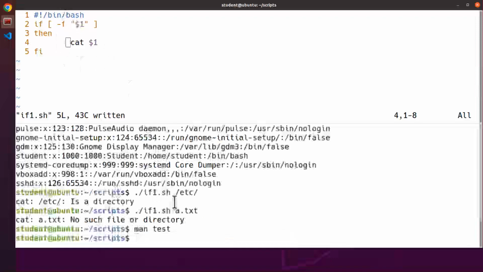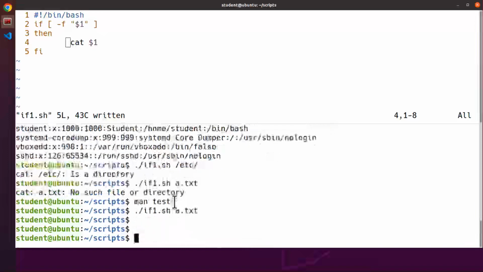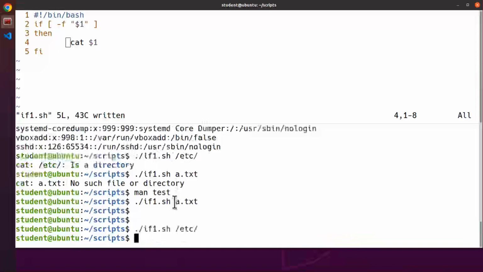Let's run the script again, giving it a directory as an argument or a file that doesn't exist. There's no error, and now a directory. And there's no error because the cat command was not executed, since the test condition returned false. Let's move on and add a second test condition.